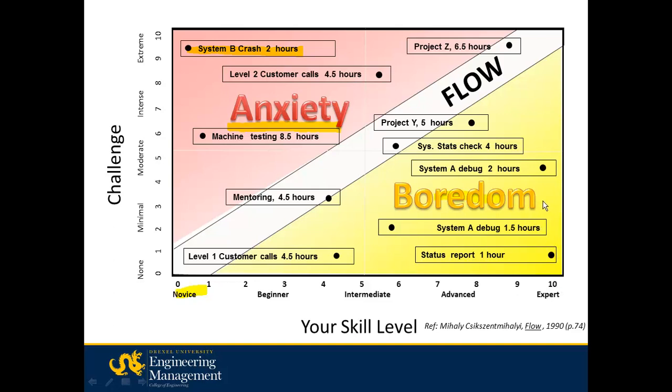Now, the idea is that you want to try to get as close to the flow zone as possible, not only for yourself, but also for the people that you manage or that you interface with. Okay, so let's talk about 4 different conditions. The first is, say if I start here at A0 and my boss or myself raises my challenge. Okay, that will move me into anxiety.